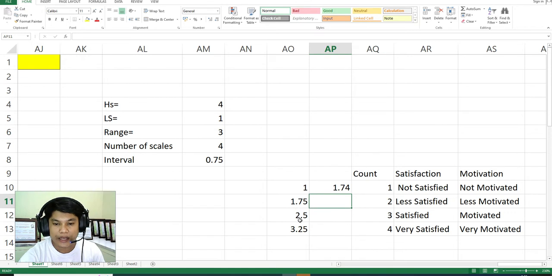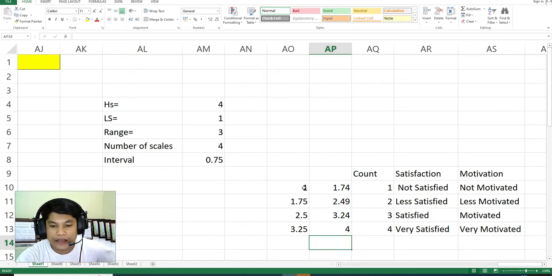Before 2.5, it's 2.49. And before 3.25 is 3.24, and the last is 4. So meaning all the values that belong to this range is 1. All the values are 1 here. If the value belongs here, so it's 2, and so on and so forth.